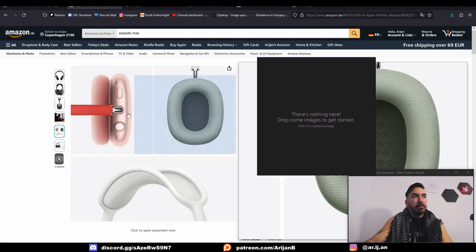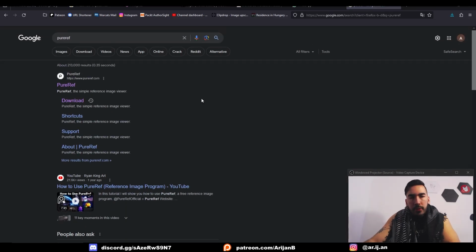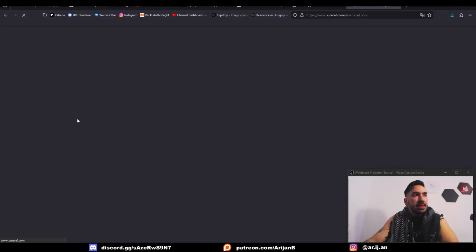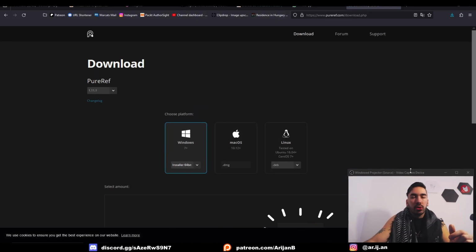Then I'm going to pull out PureRef, and I'm going to drag and drop a couple more images in there. If you don't have PureRef, you can just search PureRef on Google, click on this download button, and you can figure out the rest. It's just a little program where you can put some pictures that you can look at on your screen while you're modeling.